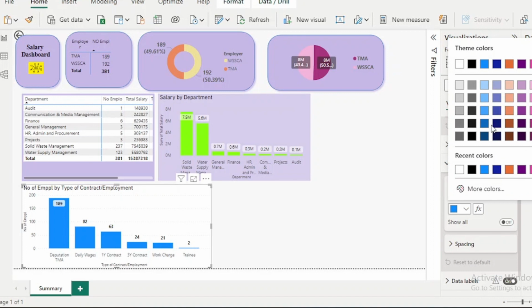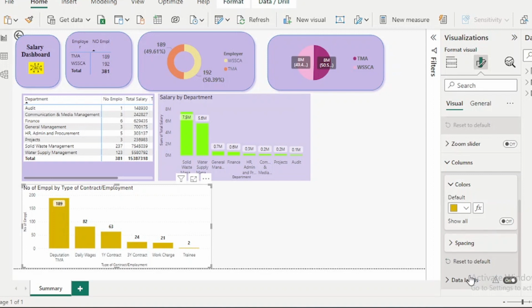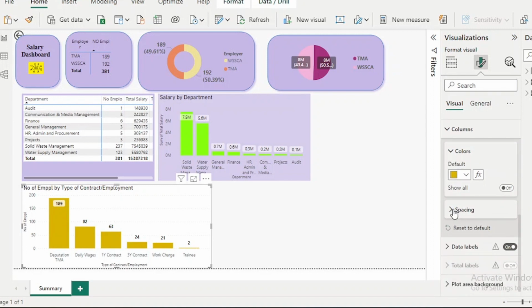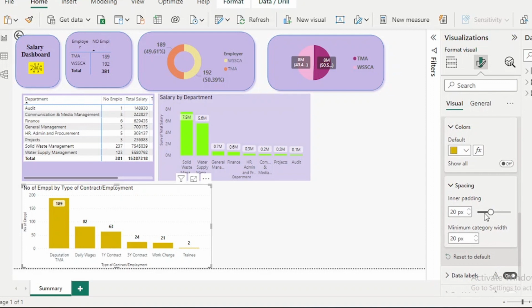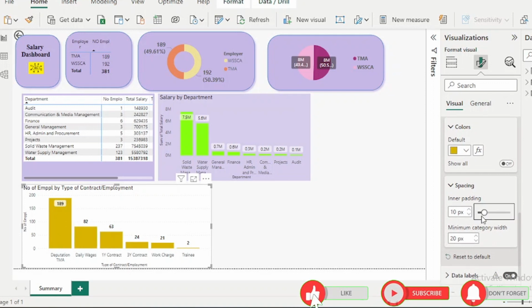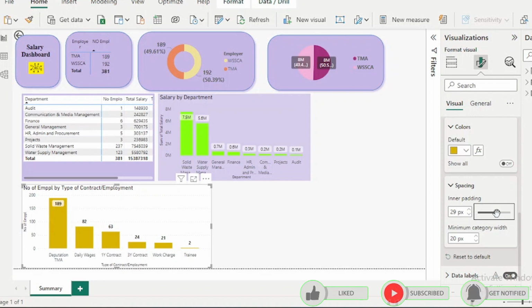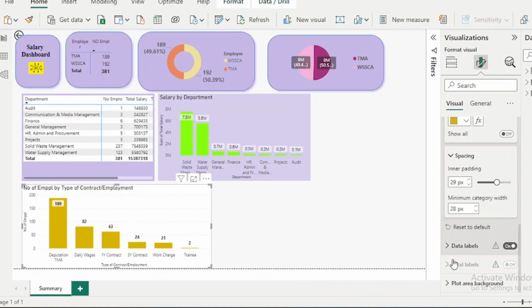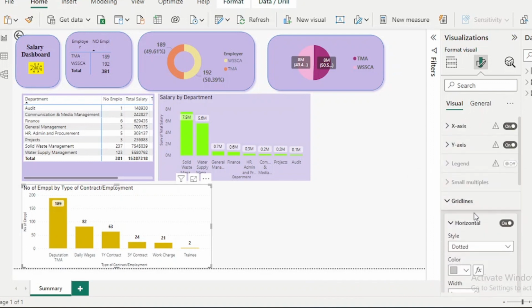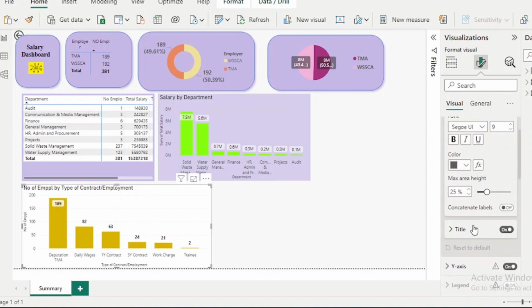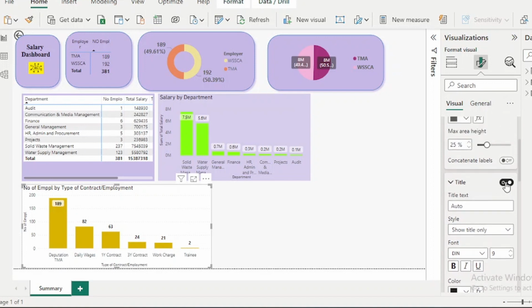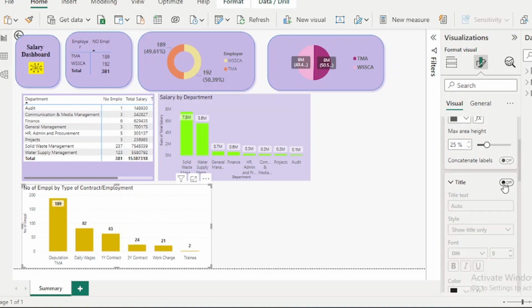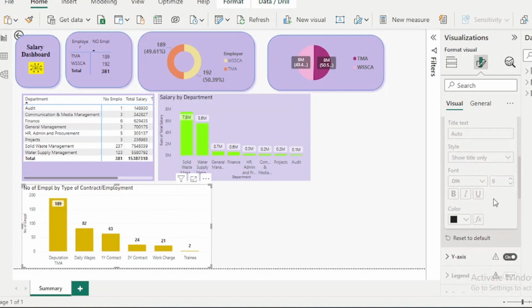Let me make what it should be like this. I think yes, it seems good. It a little bit exceeded the size, narrow it. Data label is on. The title, we need to remove the title, no need of title. The top title also we don't need.